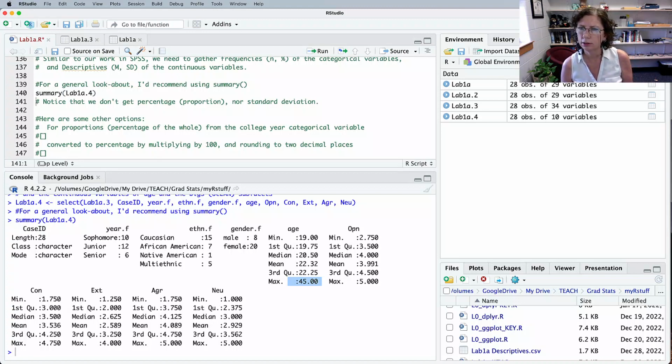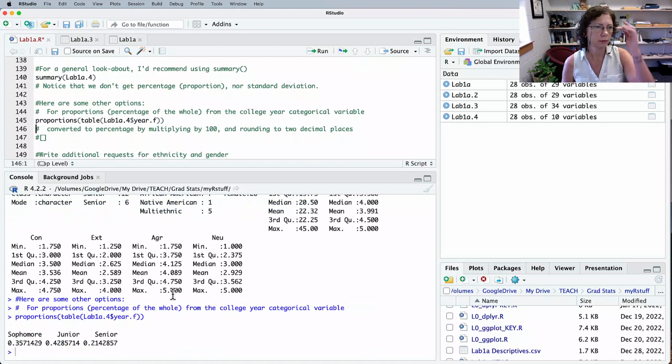For getting proportions. Proportions table of this data set, this variable. So that tells us the proportions in decimal form for that one variable for college year, proportion of sophomore, junior, and senior.